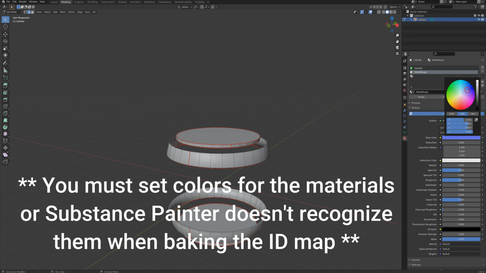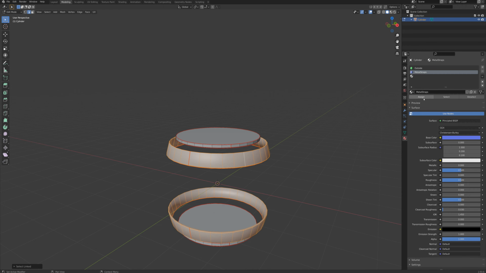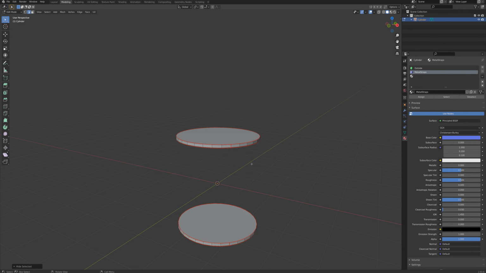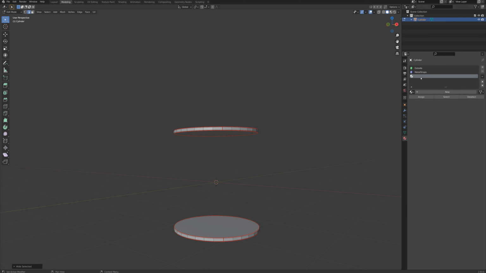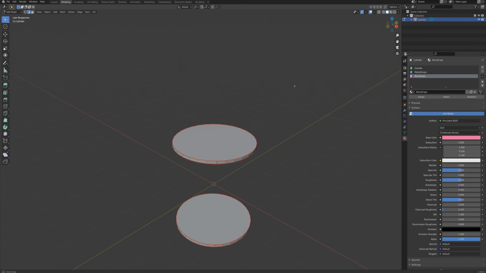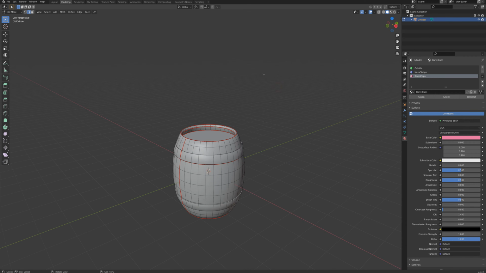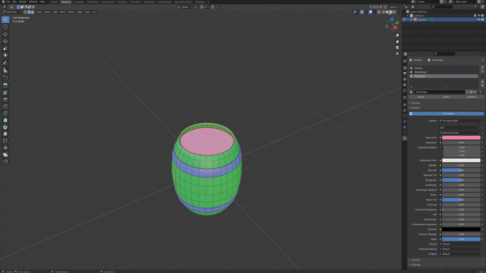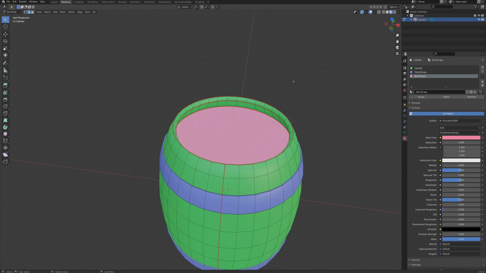And I'll set the color here to another random color. And we'll just press L over both of the straps here and click Assign. Okay, and H to hide those. And the third material, New, I'm going to call this barrel caps. And I'll set this to another random color and press L to select both of those and click Assign. Okay, so Alt-H to unhide everything. And if I go to shaded mode here, we can see we've got our 3 materials set up.